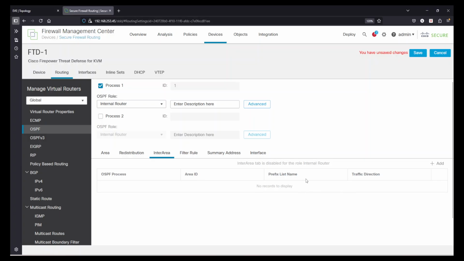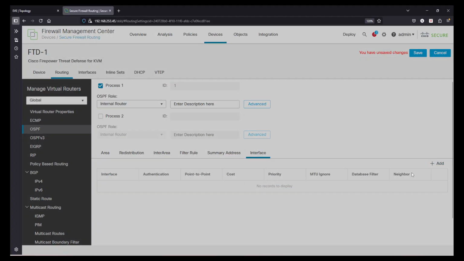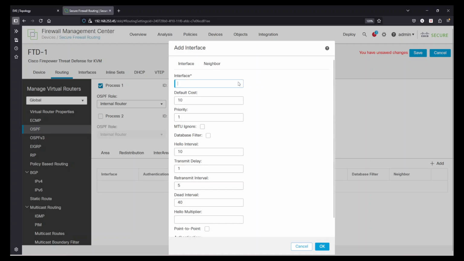OSPF process, area ID, prefix list, and traffic direction, filter rules, any other route filter rules, summary addresses, and interface related settings. Right? If you click on here, you can say, okay, I have an interface.